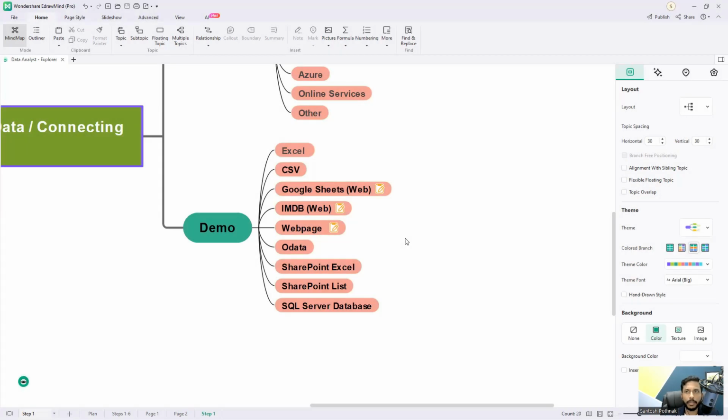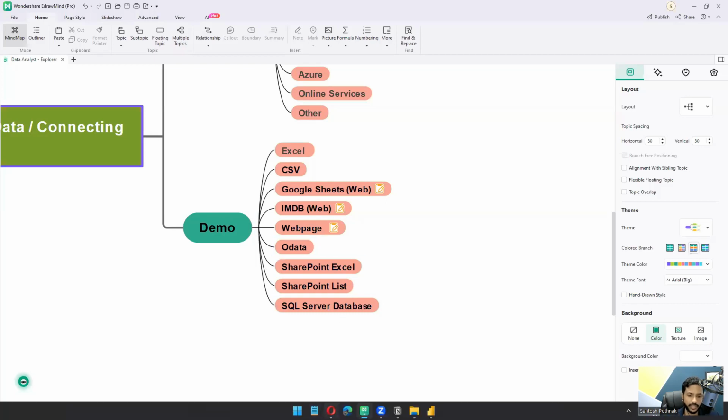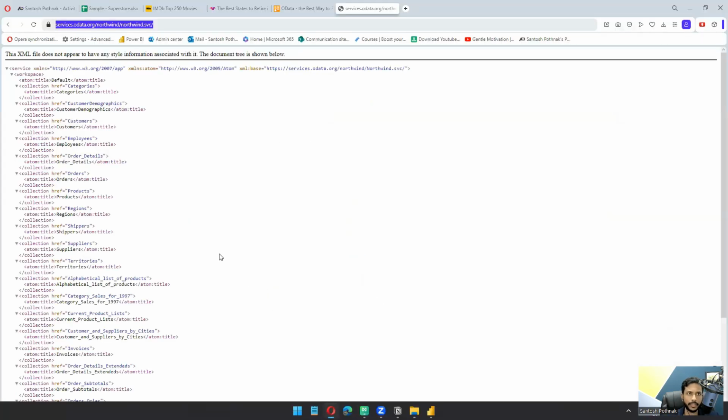So now I'm going to explain something which is interesting, especially since people in organizations use it very often, called a SharePoint Excel. Okay. So what is SharePoint? There's something called SharePoint Excel and something called a SharePoint list. So we'll start with SharePoint Excel. So what exactly is SharePoint? Let me just show you that.